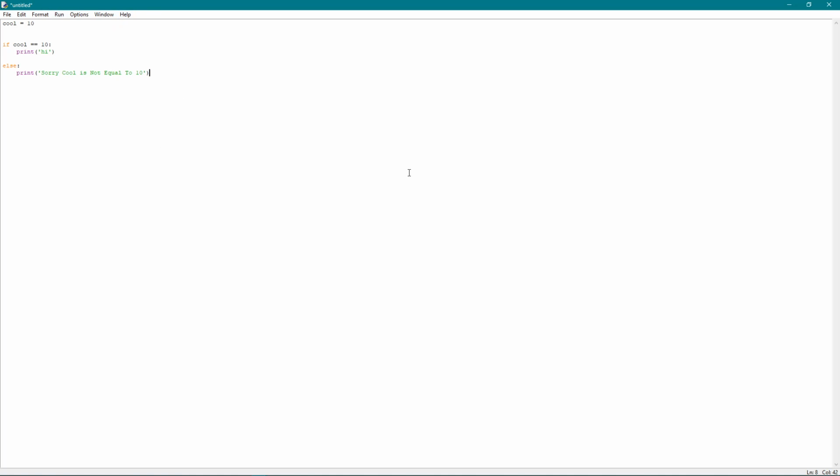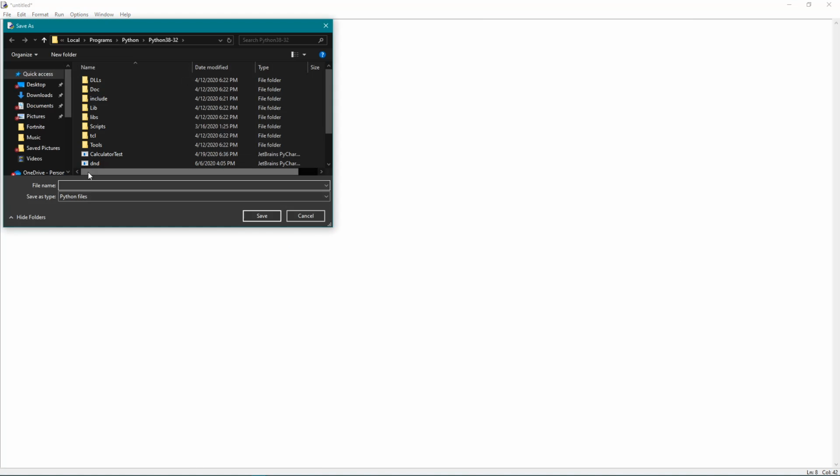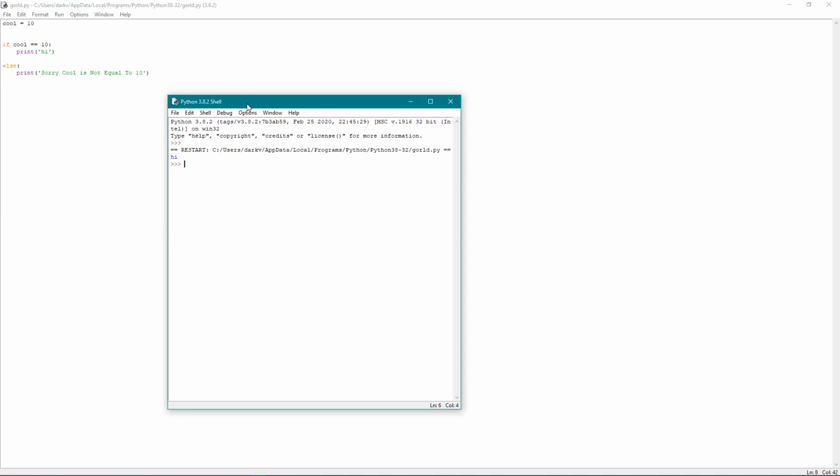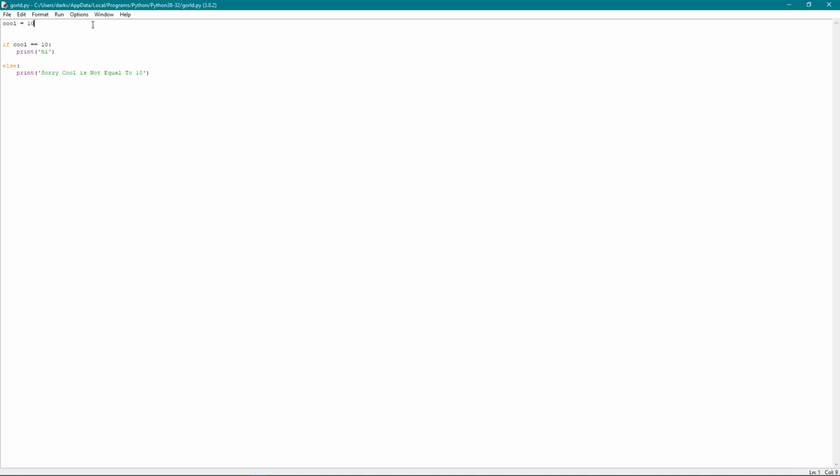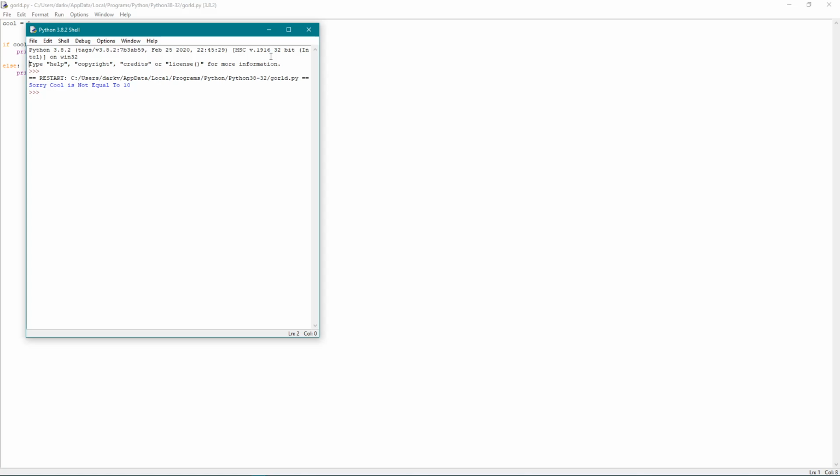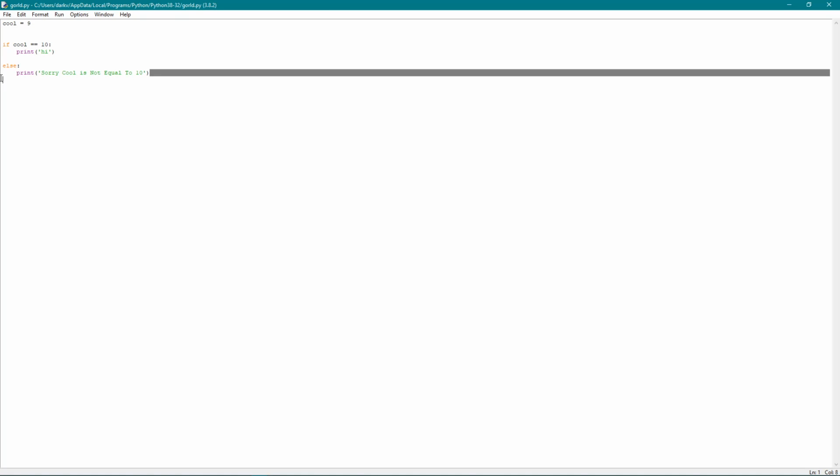Okay, let's run this. I'm going to have to save this, save this wherever you want. Bam. So it says hi. Let's change cool to 9, maybe. Do F5. Okay, let's see. Sorry, cool is not equal to 10. See? Now it works. This is if statements and else statements.